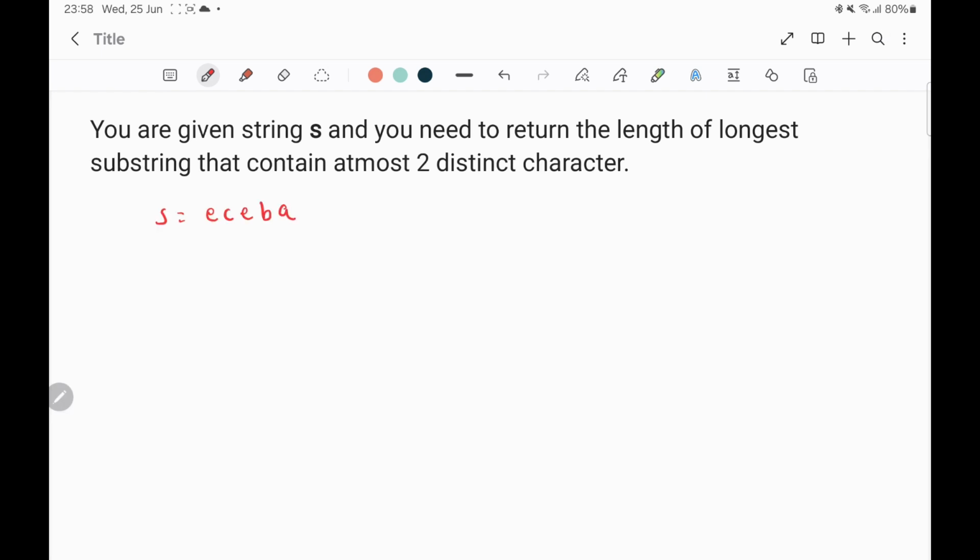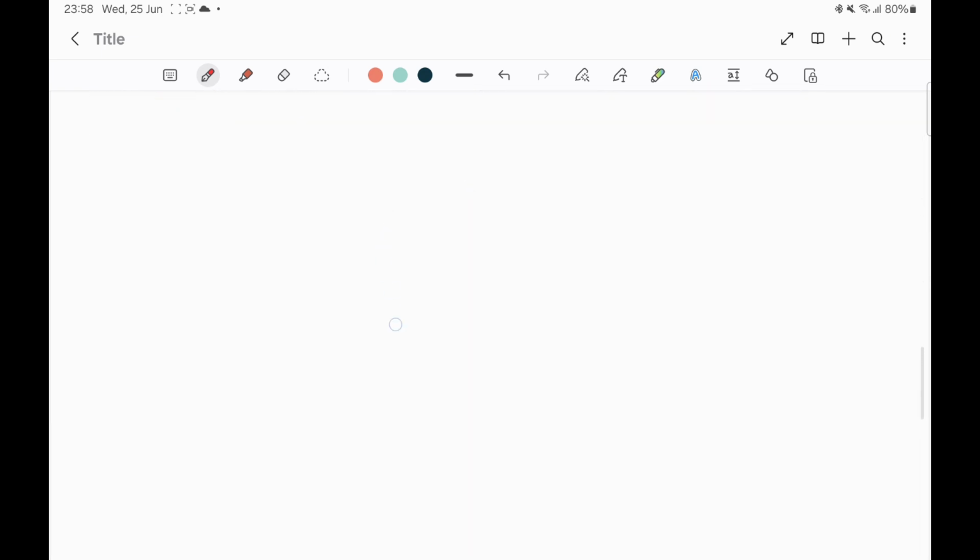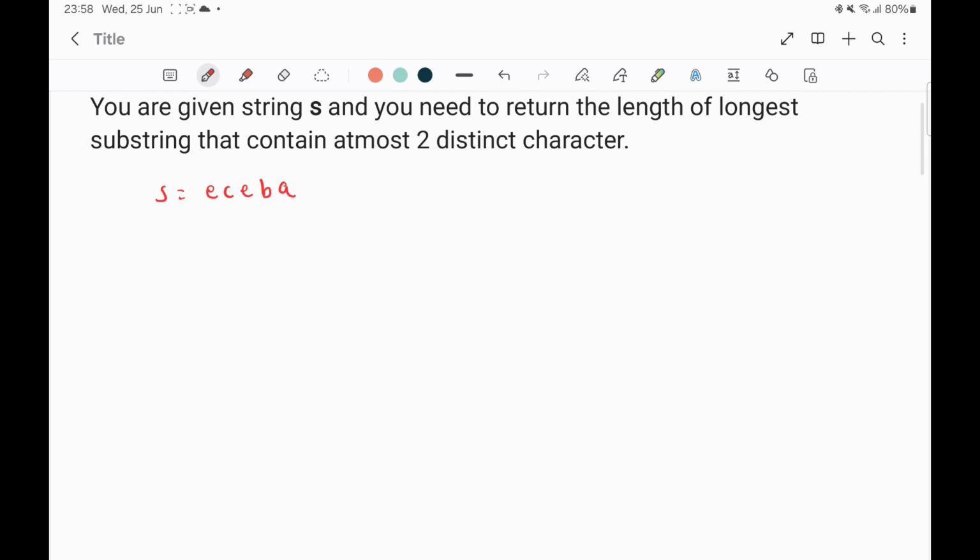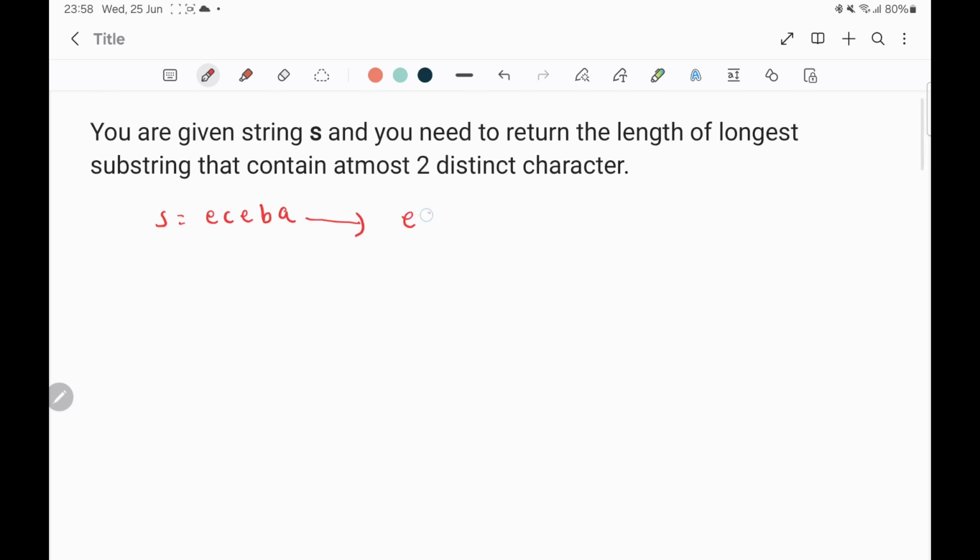So let's say we have a string eceba. In this string the longest substring having at most two distinct characters is ece. The other substrings having two distinct characters are ba, eb, ce. But since we have to find the longest substring, the output will be 3 here.